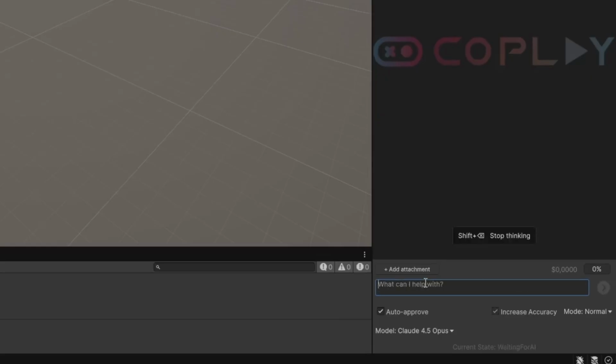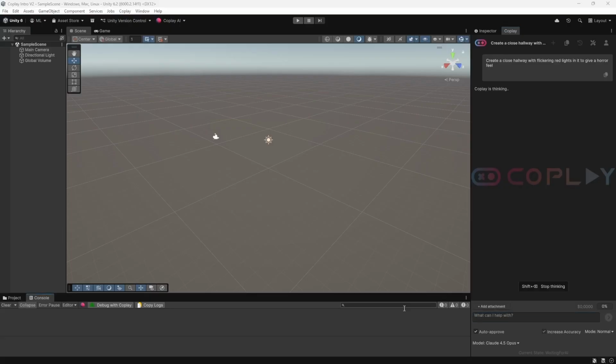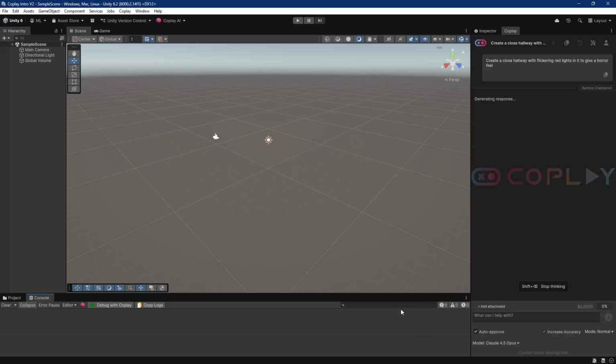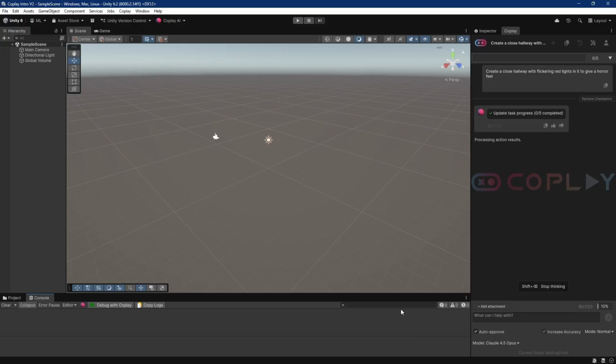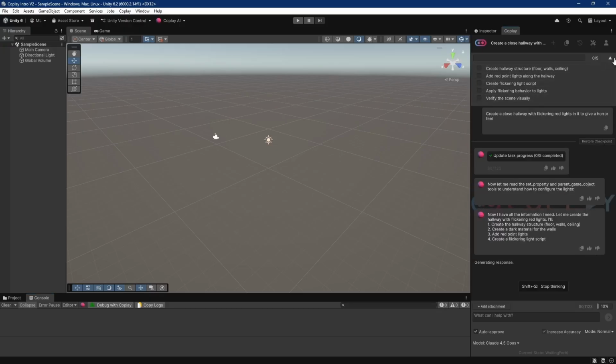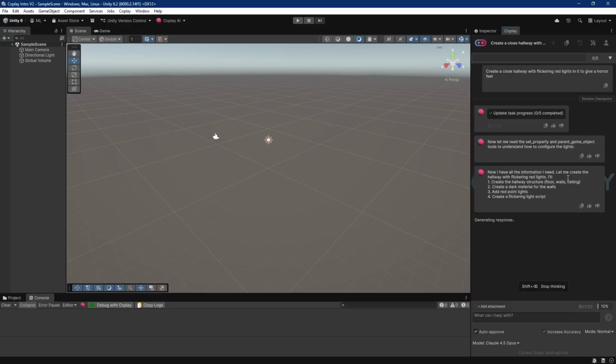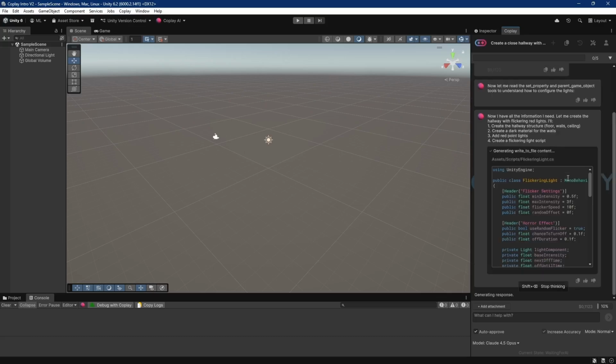You can see the software gets to work, generating the C# code and lighting logic. It's handling the entire setup for the flickering arrays and the object's instantiation in seconds, which is a massive time saver compared to writing all that by yourself.